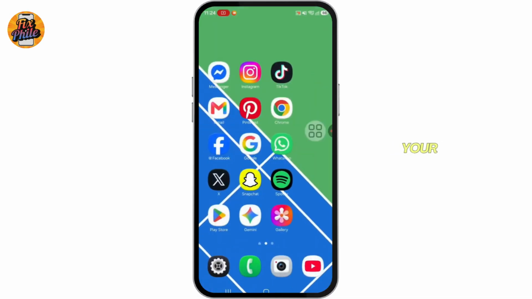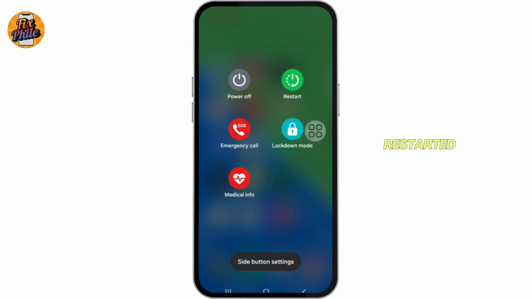After that, restart your phone. Even if you have already restarted it after installing Android 17, try restarting it again, as many temporary update bugs are resolved after an additional reboot.